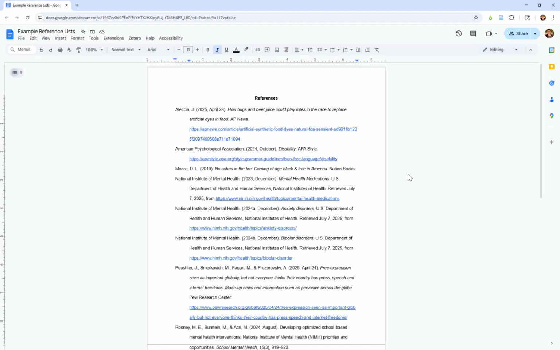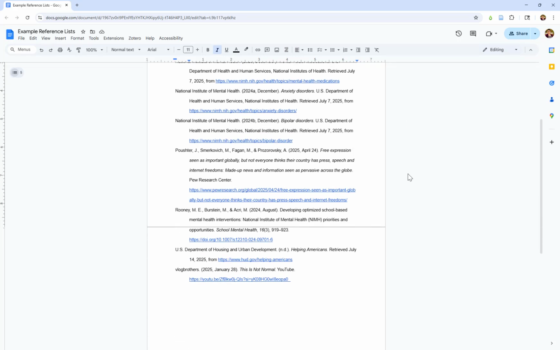Let's take a look at the example reference list we've been working on. Notice the format of the page. The references labeled at the top, double spacing between all of the lines on the list, and the hanging indent. And this hanging indent really helps you scan the list. The entries are in alphabetical order from A to V in this case.